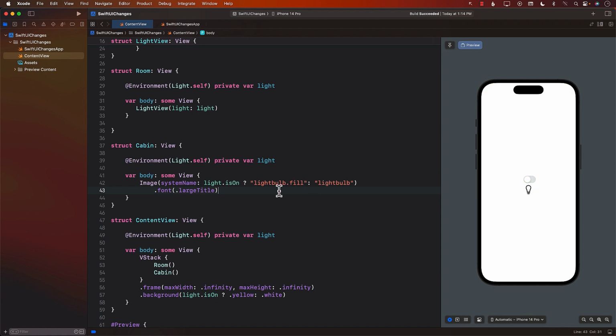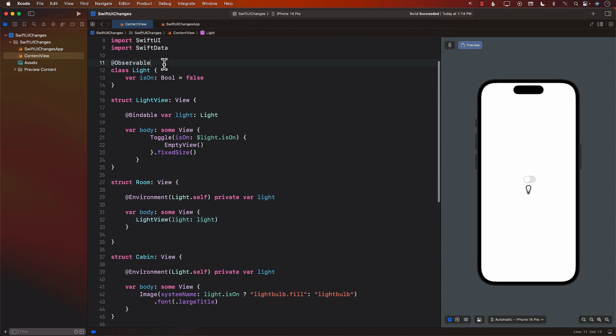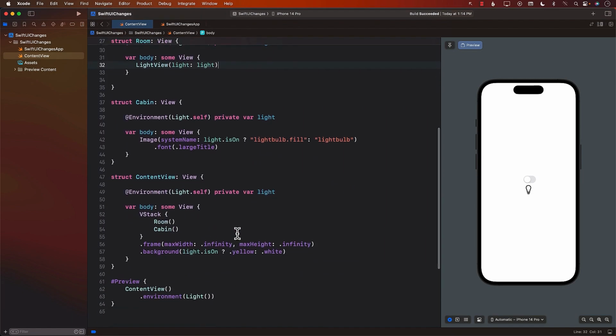So this is how you can use the new environment. One thing to keep in mind again is all of these things can actually change. The way that the observable is working, the way that you have to now create a subview in order to change the binding, all of these things can change in the future. So if it changes in the future, I will update these videos and you will be making sure that you are getting updated information. Thank you so much.